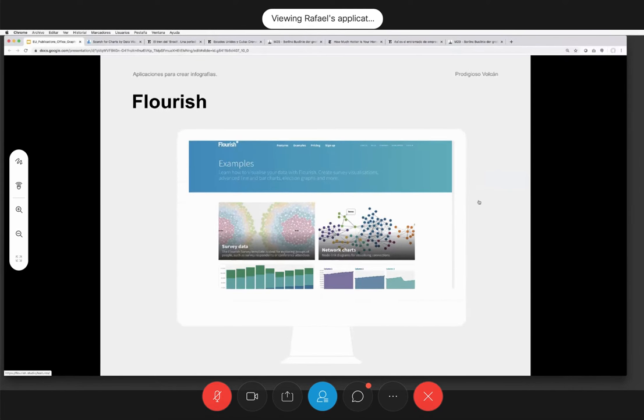The next application is Flourish. Very good. Very nice for the web. Good charts. You can create Sankeys, and you can create networks, and obviously, they are responsive as well. The only thing is that it doesn't publish for print. So if you have to publish in print, you have to export a static image, and sometimes it does not have the nice resolution we would like to have for a publication. But it works very well.